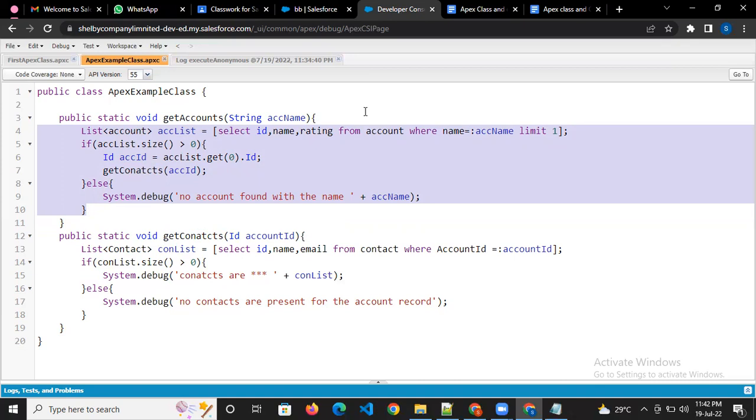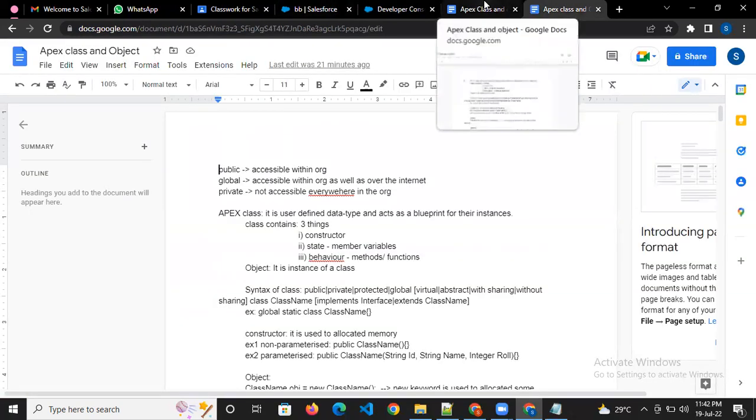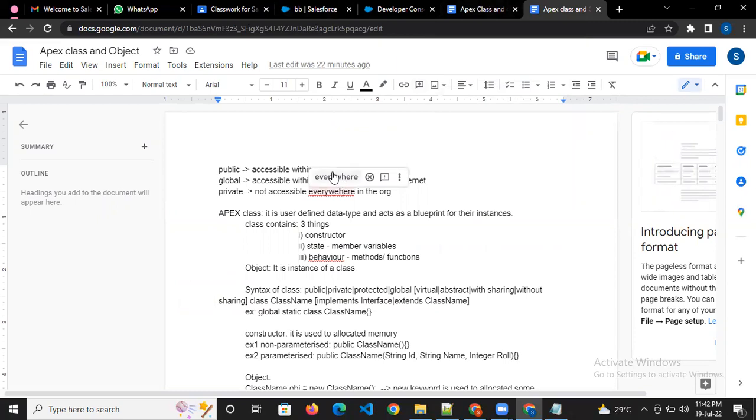Okay, is the example clear to you or not clear, right? Example is clear.